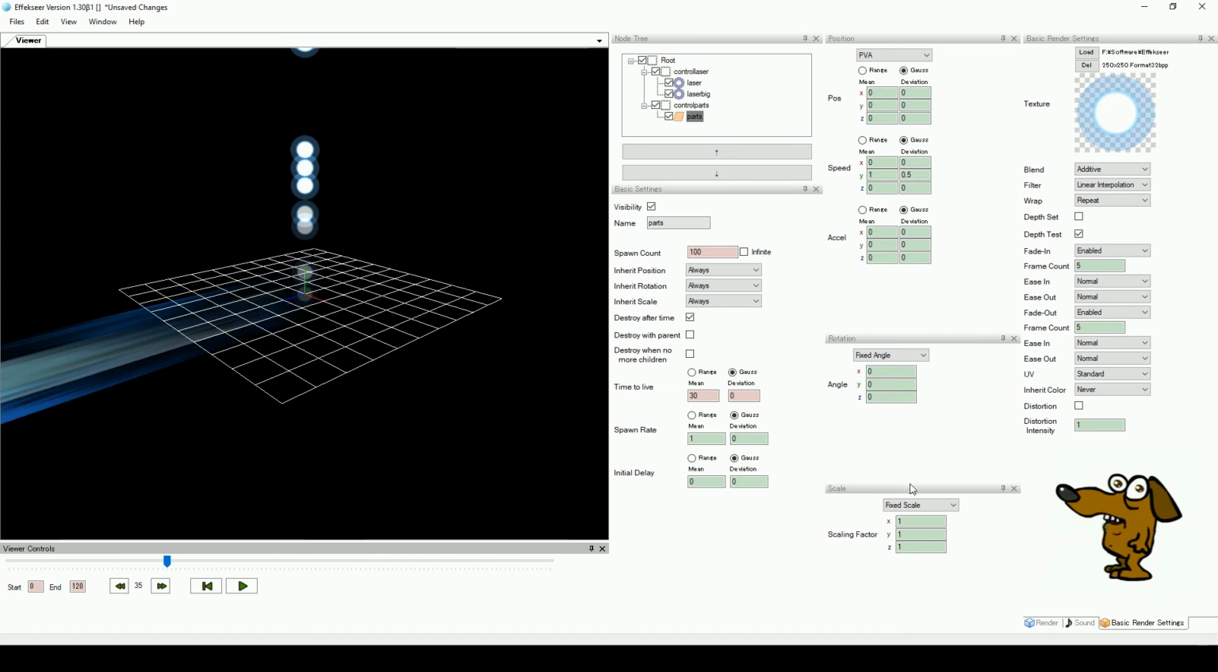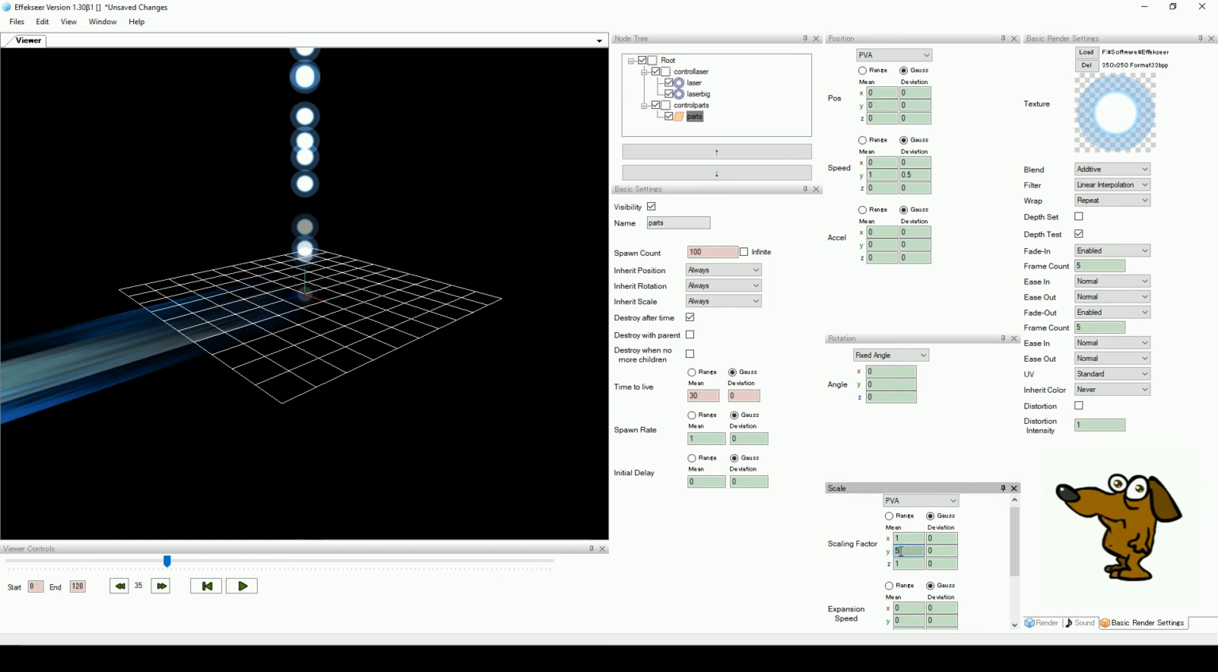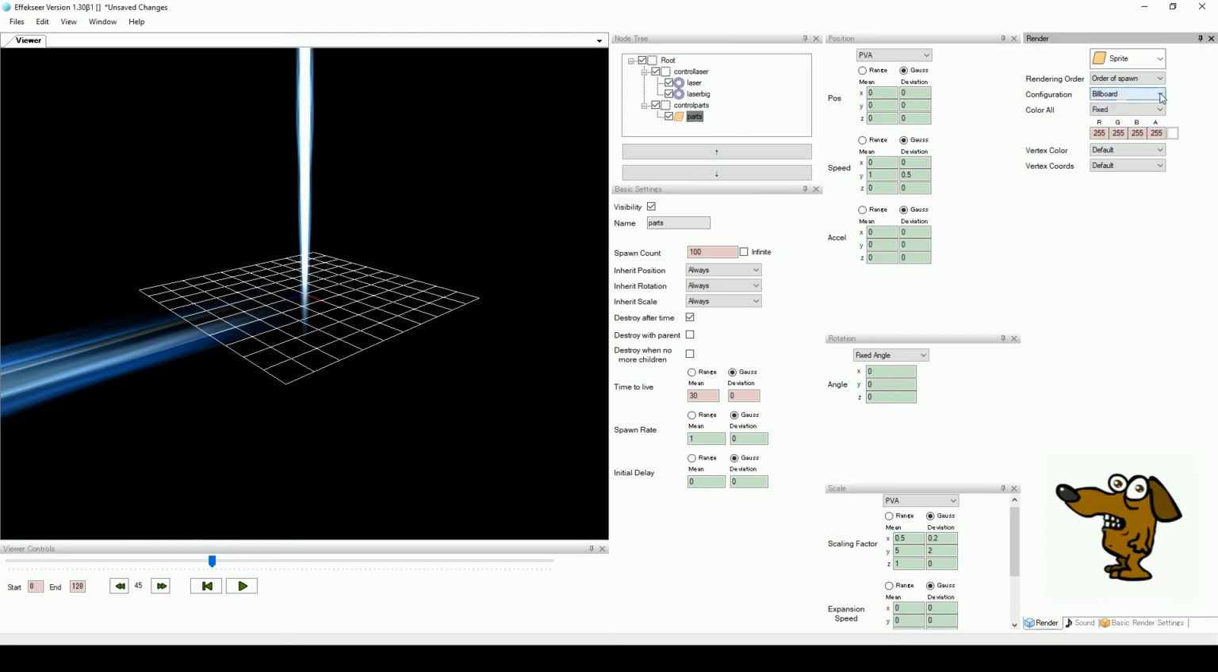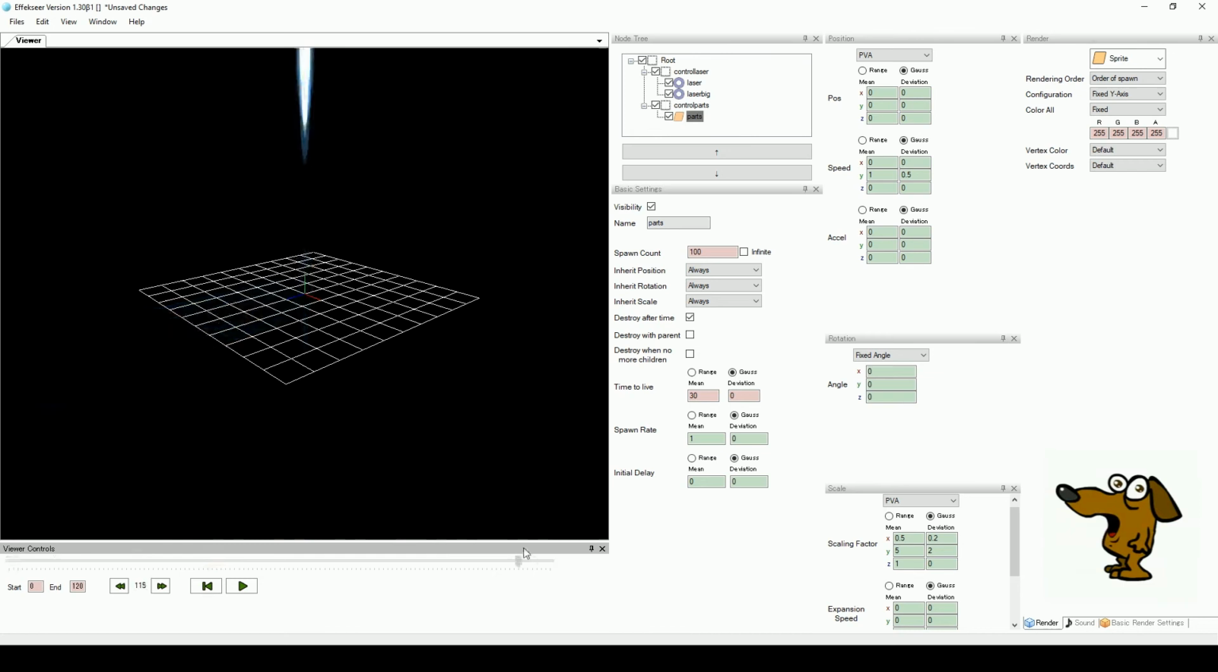Next, choose PVA from the scale menu. Set the desired scaling factor of your particles. Back in the main render settings, select Fixed Y-axis from the Configuration menu. The options in this window affect the orientation of the render.